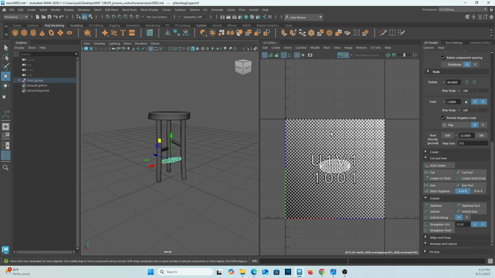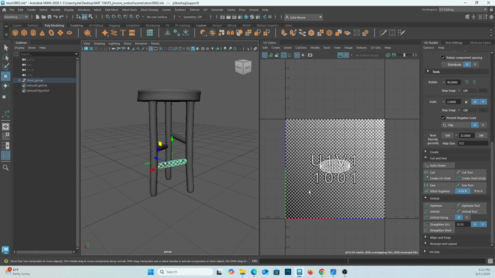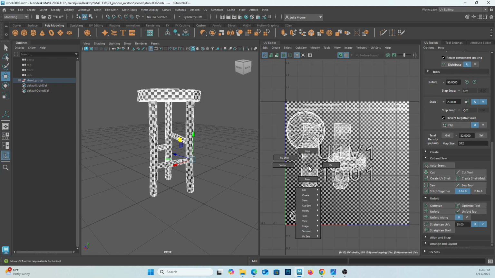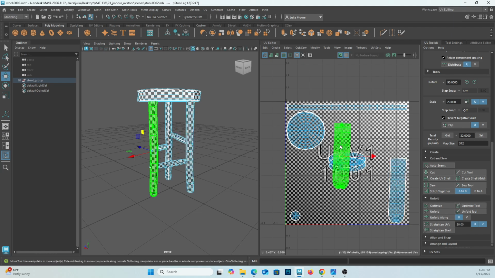Looks good. Let's set up the layout of our UV map here. So I'm going to select everything and let's move some things around. I'm going to click the UV shell. I'm going to bring this stool leg down here. Do the same right here. And let's just try to fit everything in. It's a little bit like building a puzzle.